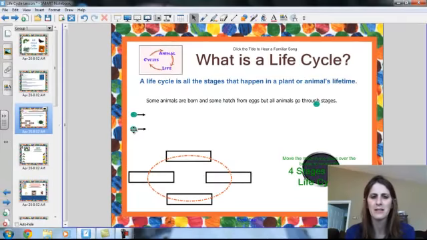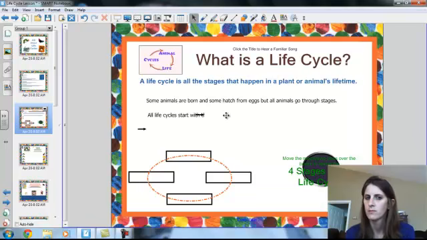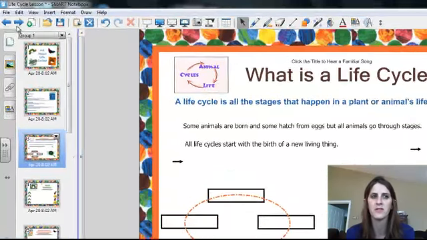It also has these pieces that can be moved, so you can ask students to come up and move them, and it will give you a fact. So, for example, all life cycles start with the birth of new living things. So a student can come up to the board and move that. You could also use the magnifying glass, and it talks about the 4 stages of life. So this is just general life cycle, and then it gets into specific life cycles.